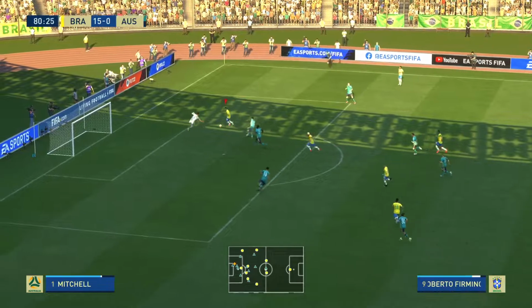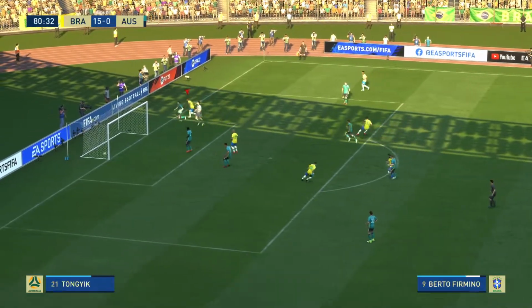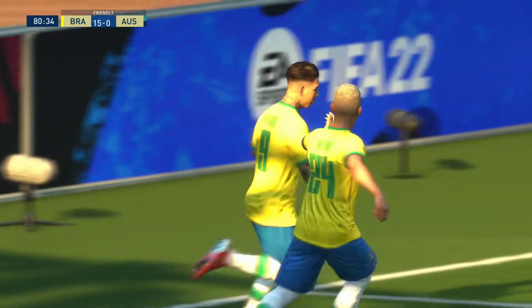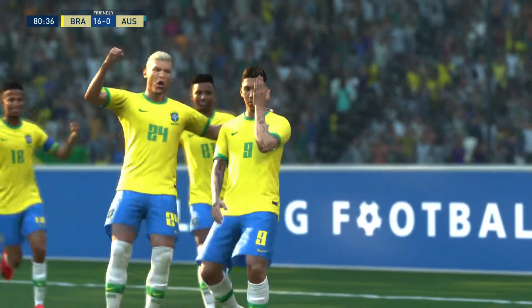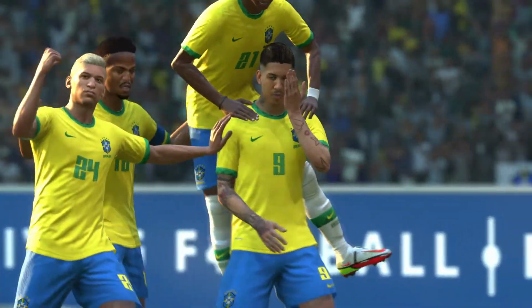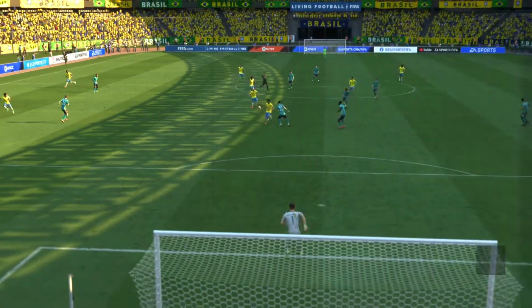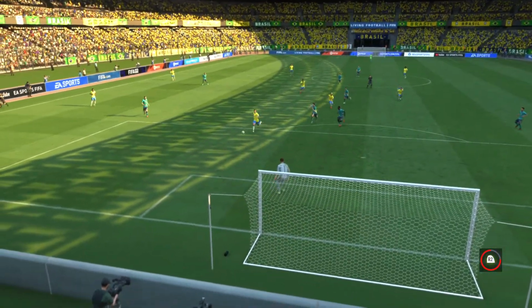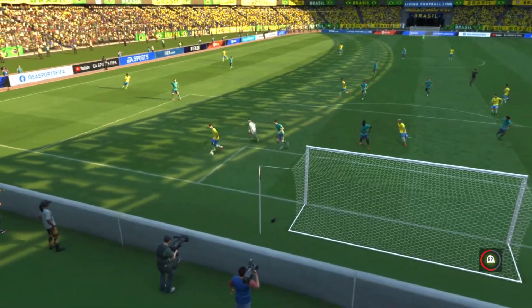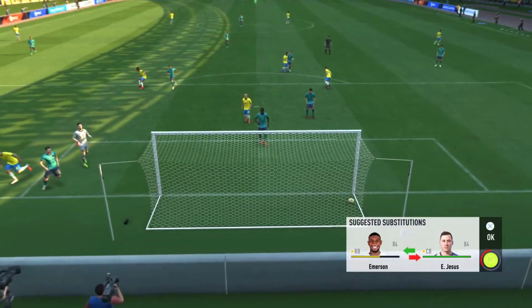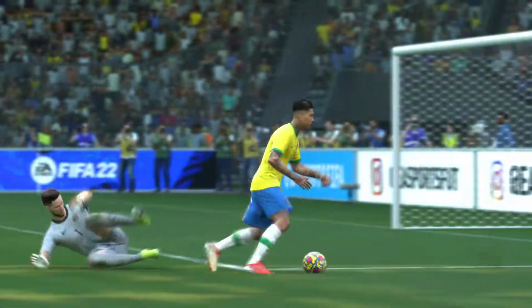It's now Firmino. Oh, it's still Firmino. 16-0 to Brazil, and it's Bobby Firmino. The Liverpool man strikes for Brazil. Second for Roberto Firmino. Jesus comes on to replace Emerson.